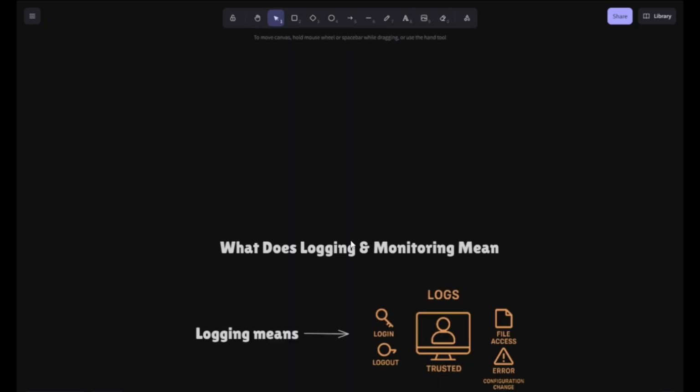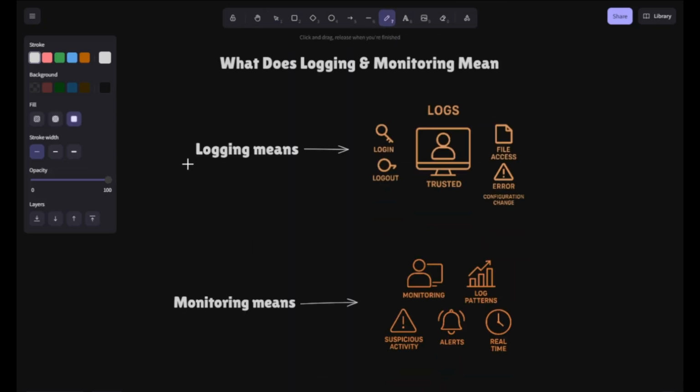What does logging and monitoring mean? Before we discuss the failure, let's clarify what security logging and monitoring are. Logging means recording events that happen on a system. Logins, logouts, failed login attempts, file access, errors, configuration changes, basically anything that helps reconstruct what happened later. Monitoring means actively reviewing these logs, preferably in real time, using tools that analyze patterns and trigger alerts when something suspicious happens. Together, they form the backbone of detection.